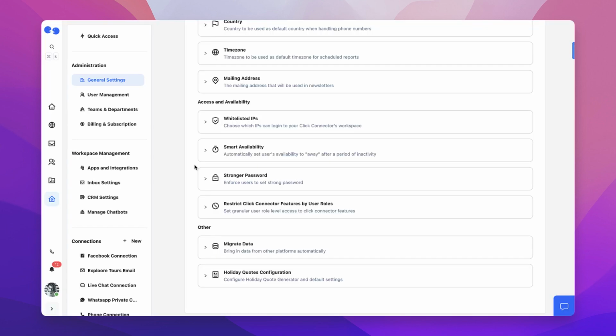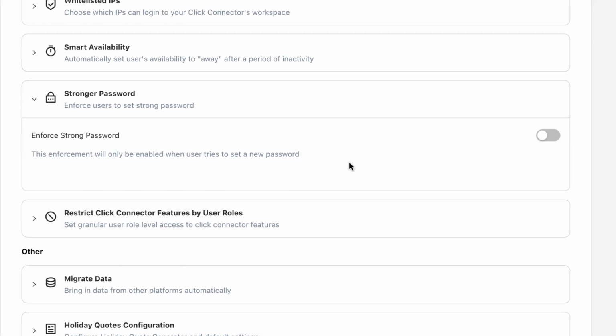It is important that you advise your users to set strong passwords according to your company policy. You can also enforce strong passwords by enabling the strong password configuration under Workspace General Settings.